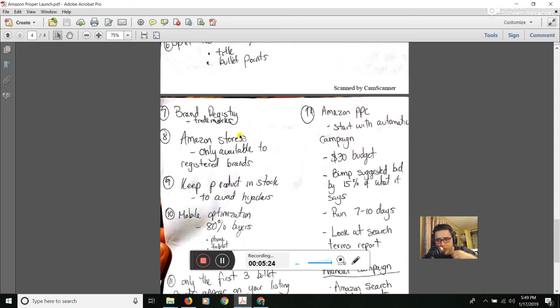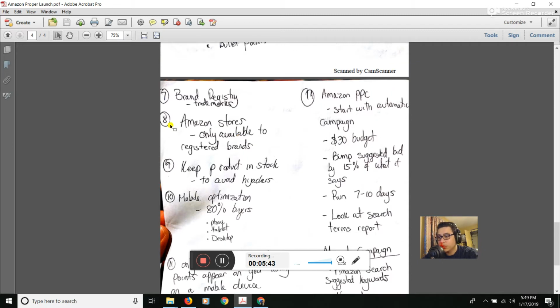The way that hijacking works is that when you go out of stock or out of inventory, somebody could easily come in and take your position, right? And they will take over your sales. You don't want that to happen because that would affect your sales velocity. So number 8, Amazon stores are only available to registered brands. So on Amazon, you can register your brand, an LLC as an example.